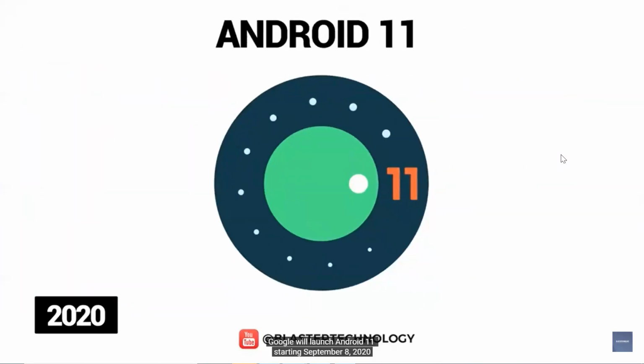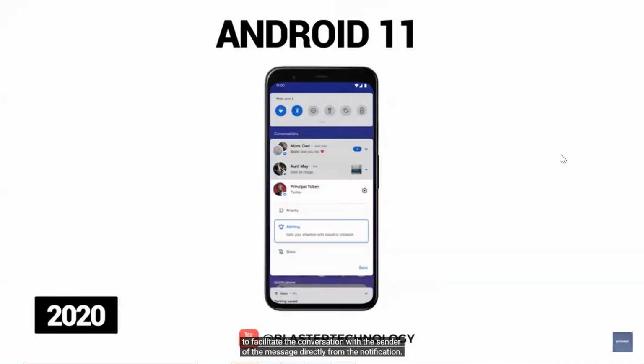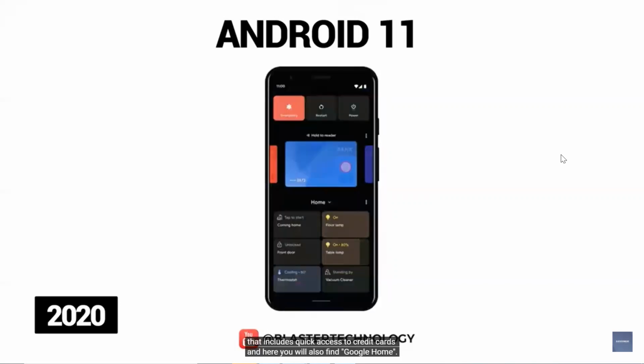Google will launch Android 11 starting September 8, 2020, and will bring changes to the notification system. Specifically, it will be anchored in chat applications to facilitate the conversation with the sender of the message directly from the notification. Google is also introducing chat bubbles, a function similar to Facebook's chat heads. By long pressing the power button, the phone will display a new control center that includes quick access to credit cards, and here you will also find Google Home.